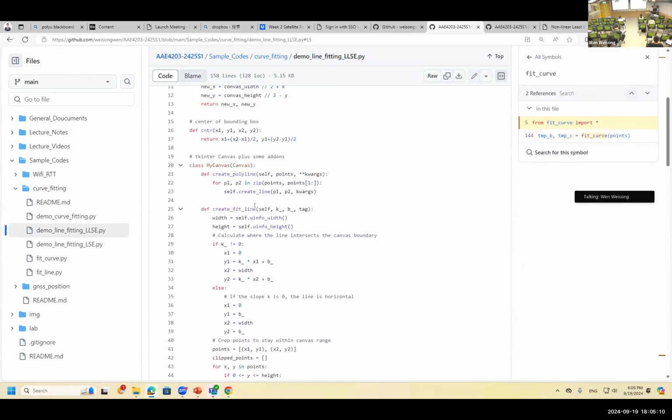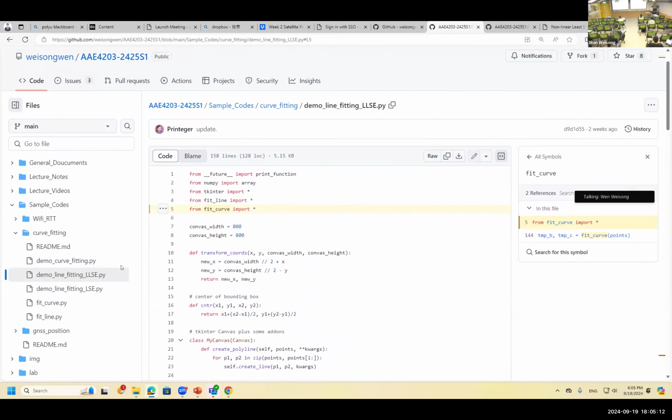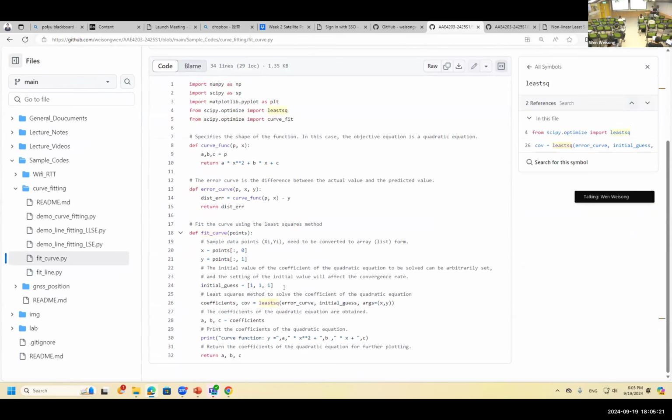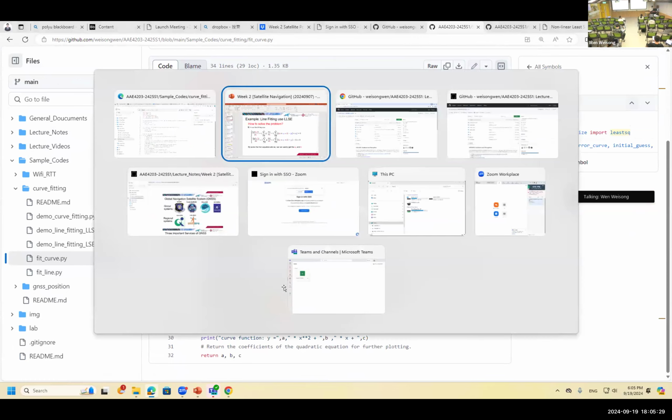Fit curve. This is for the curve. The fit line is to fit the least square. This is from Python. Yeah, so we find a least squares function, and this is from Python. So it's going to directly solve these equations.